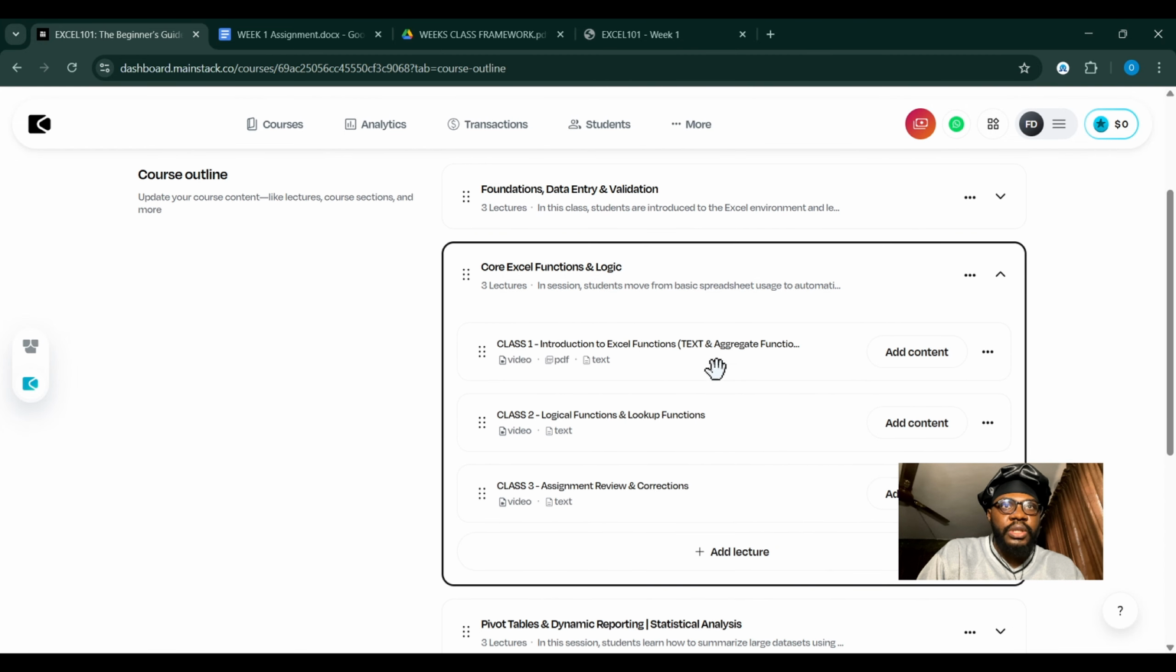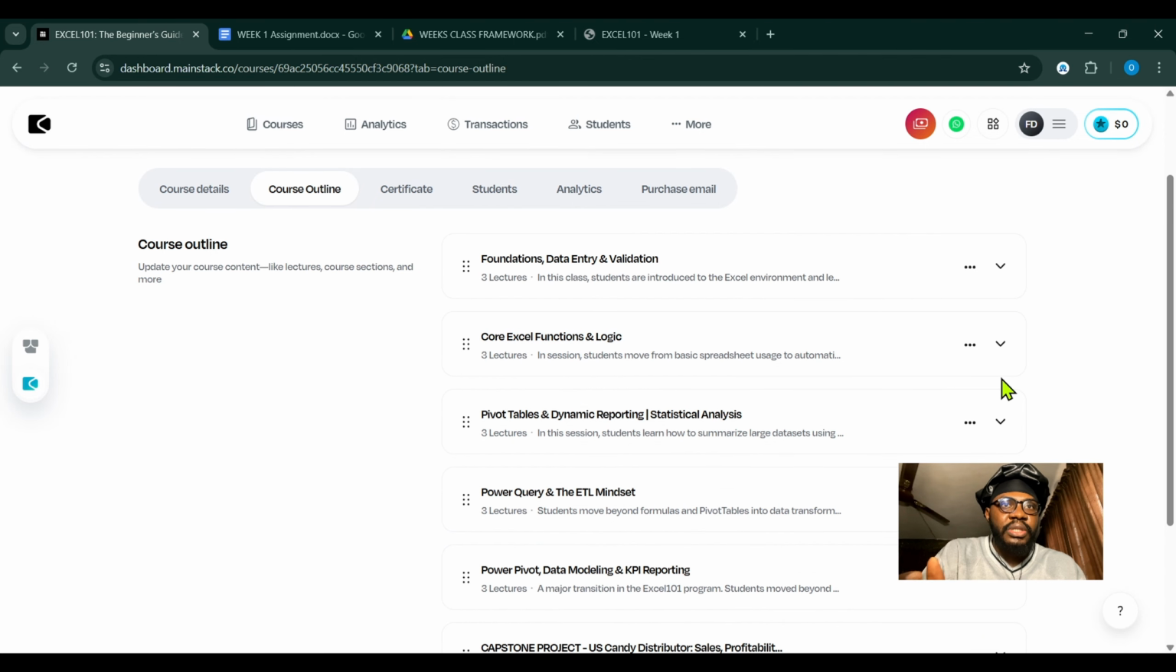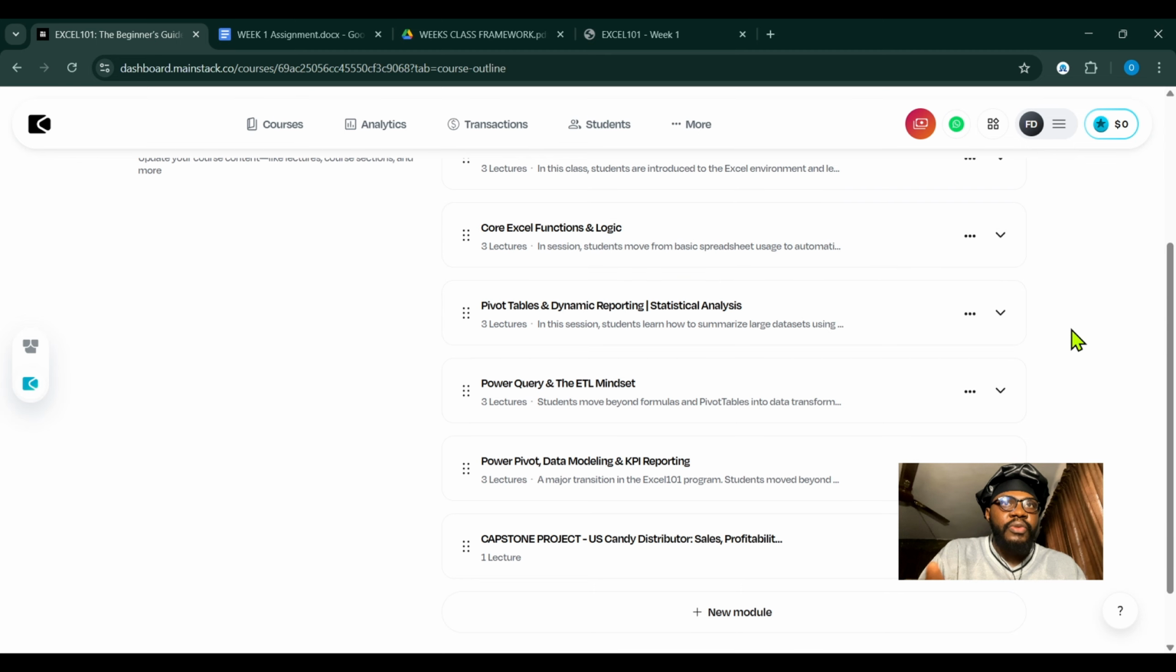For week 2, same thing, same content structure. You could see what you're going to be learning in each module. There are about 6 modules you could find. We did from core Excel functions to logic with our lookup functions, a couple of other things. Then we did tables, pivot tables, dynamic reports. We learned a couple of statistics like percentile, summary, histogram, frequency, and a couple of other things.